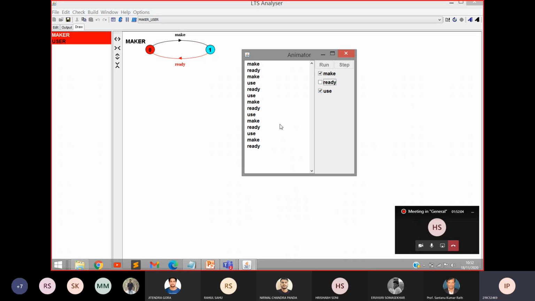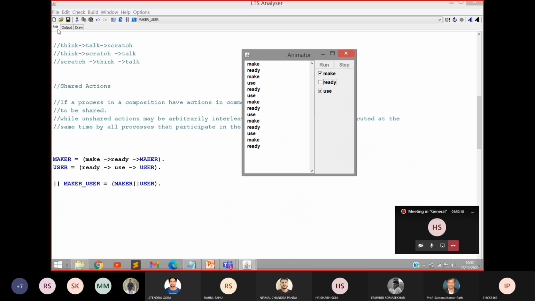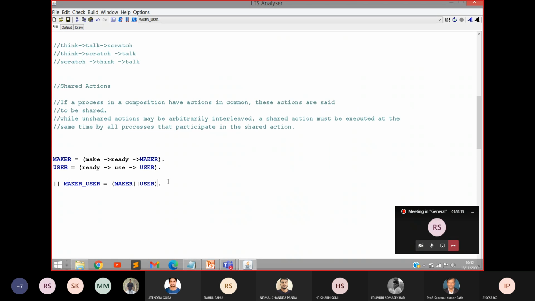You can check it here again. We can repeat this in the animator, and you will get an idea of how the shared action works. Any doubt in this one, the shared action? Should I explain it again?